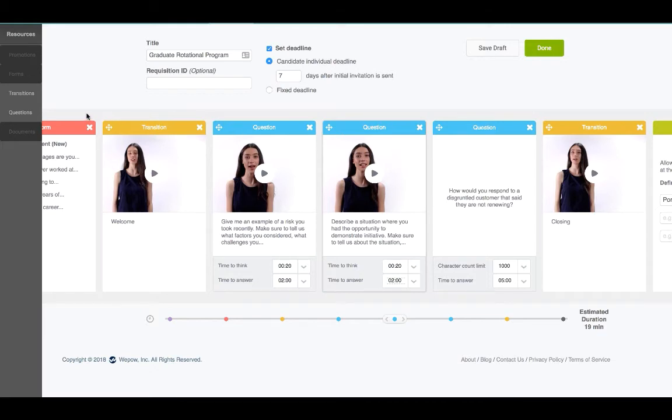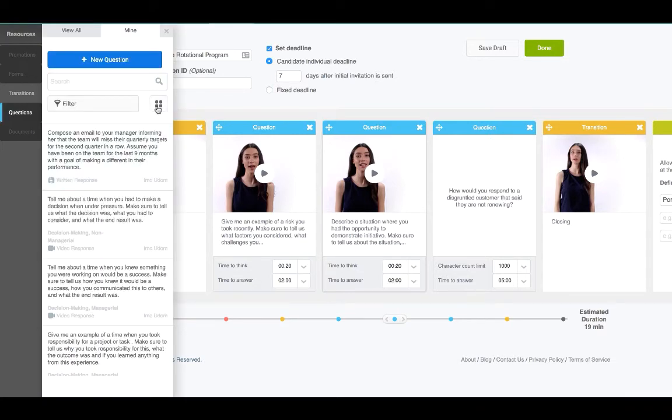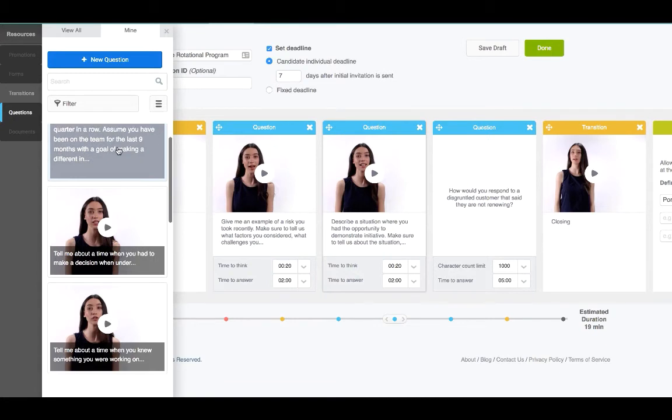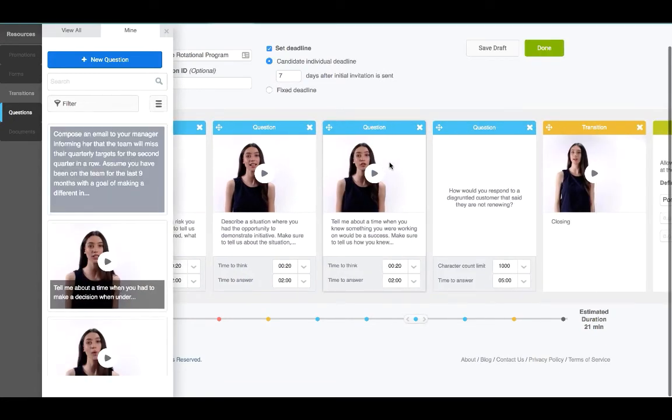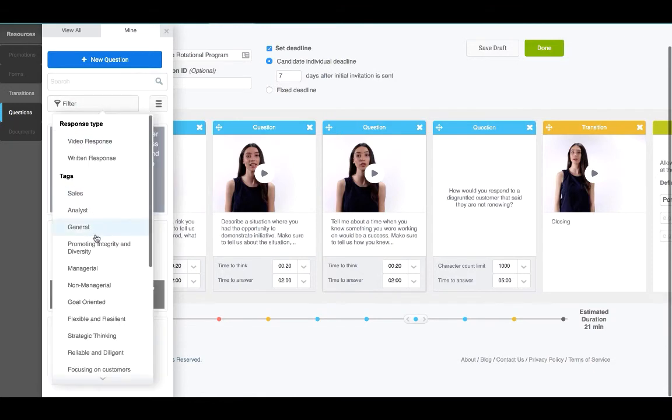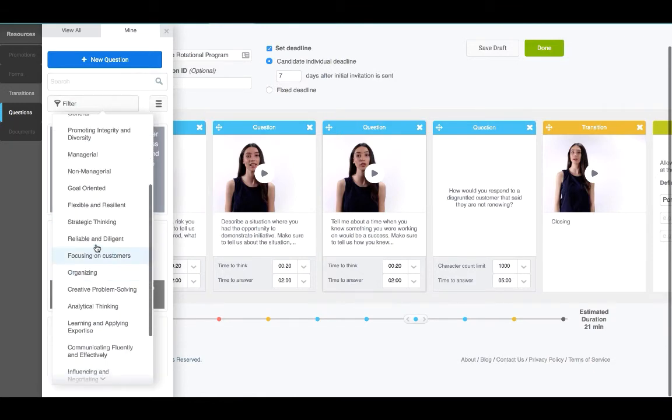WePow questions or any content you put in WePow is saved into your research library. So if I want to pull new questions, I don't have to record them every time. I can pull from my library by simply clicking on a question and it gets added to my interview. You can add tags to your questions to make sure that you're focused on different competencies or pulling questions for specific roles.